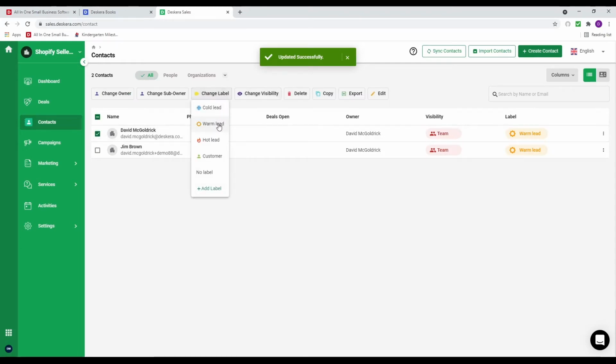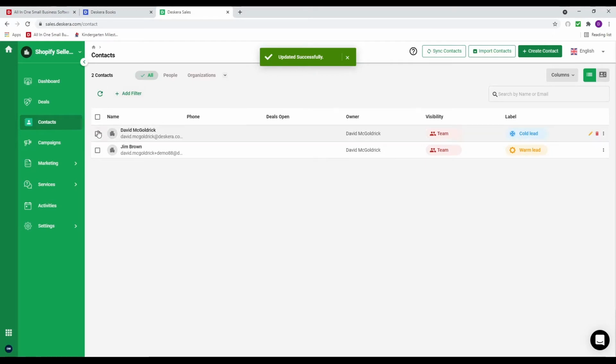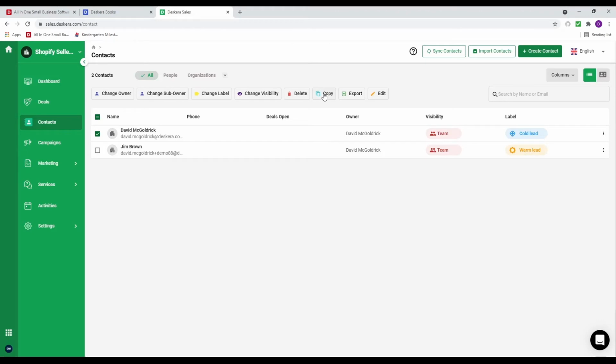Actually, let me change one to cold as well. I can also select to change the visibility. I can change the sub-owner, I can delete, copy, export, or edit. I can also change the columns.